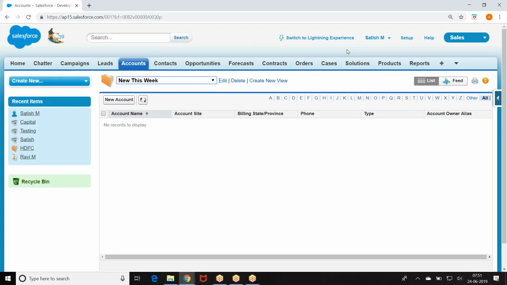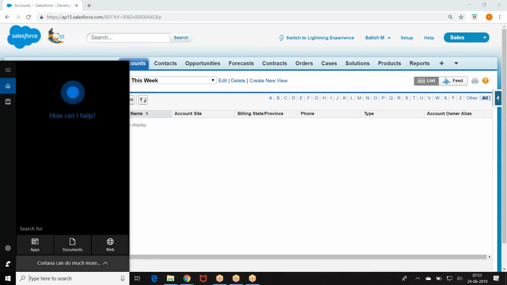Now let us go to the next concept. When I say before trigger, we have events. Now the events which fire the triggers: before insert, before update, before delete. After triggers: after insert, after update, after delete, after undelete. So how many events do we have?